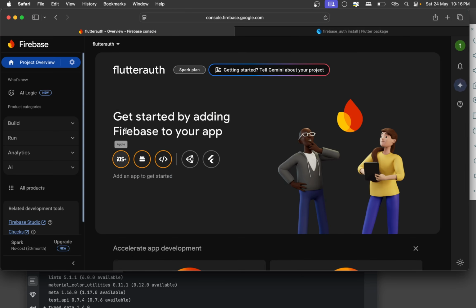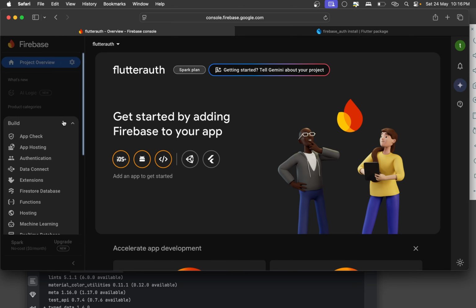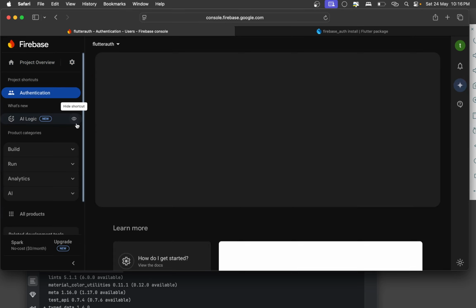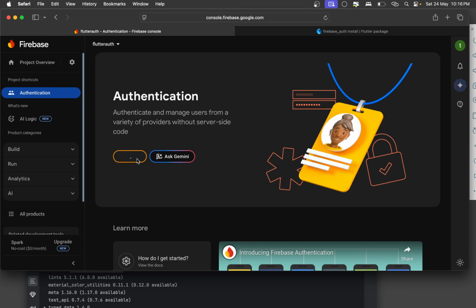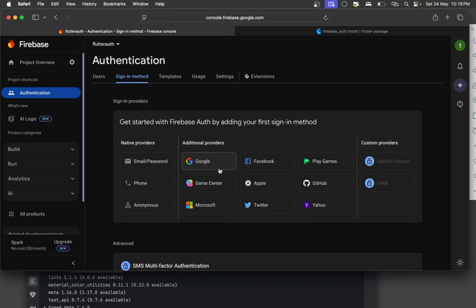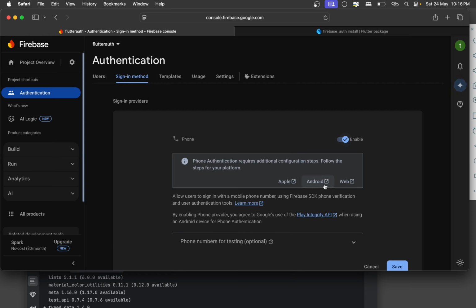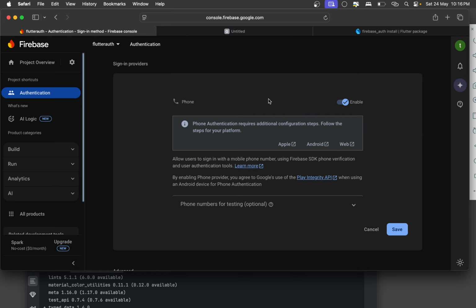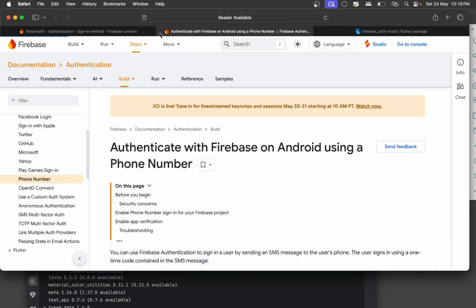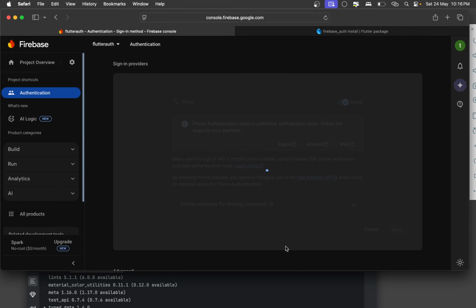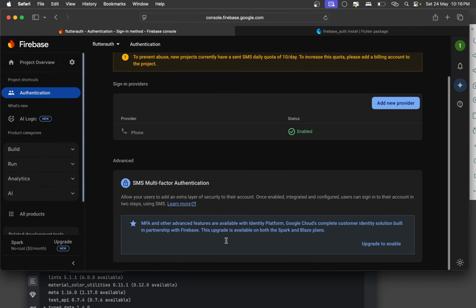So now I will continue to the console, and here I will go to build and click on authentication. Now I will click on get started, and here you will see the multiple authentication services which Firebase provides. Currently I am working on phone authentication, so I will click on this and enable this. You will also get the documentation from here, so you can read it, but currently I'm not showing that. Now you see that it is enabled.